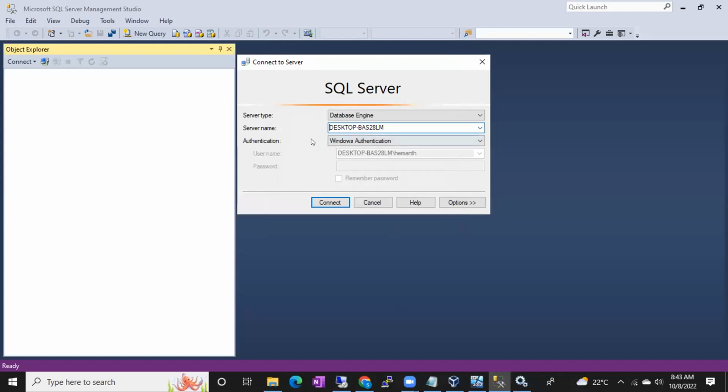While connecting, I can see 2 authentication types. Forget about these 3, this is for different Azure and all. You can see 2, Windows and SQL Server. Okay, these are the main authentication modes. If you choose Windows authentication, it is not asking username and password. If you choose SQL authentication, it is asking a login name and password.